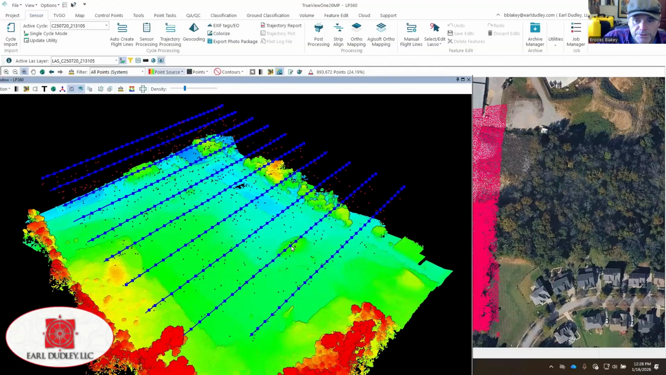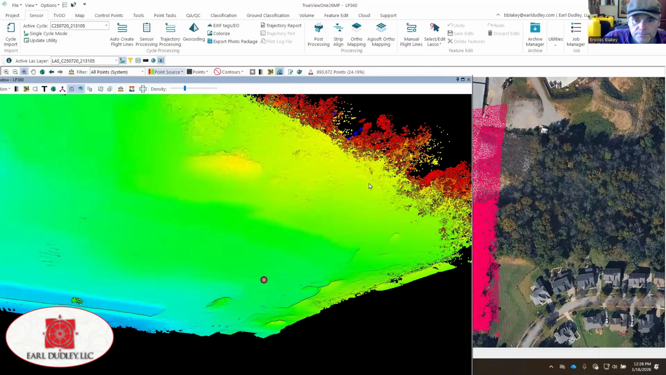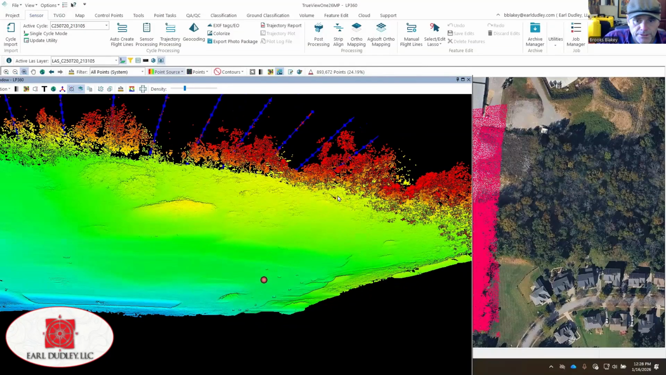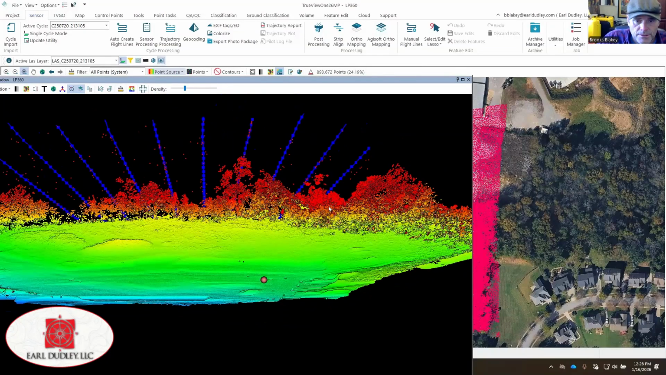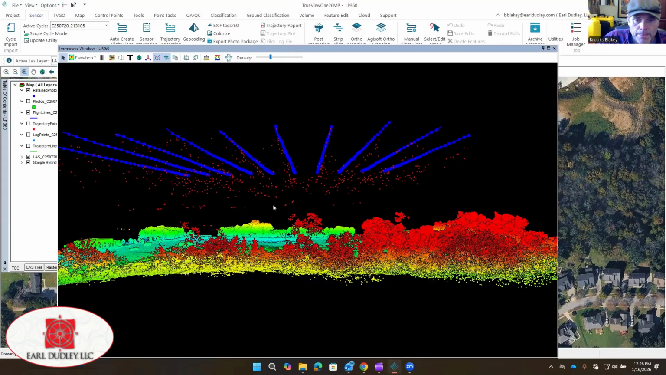And if we zoom in, we can see that we do have some high noise. Let me kind of rotate it this way. There we go. Yep, all of this up here is noise. No bueno. We want to get rid of that. And the clip range is going to help us get rid of that. Should get rid of all of that.